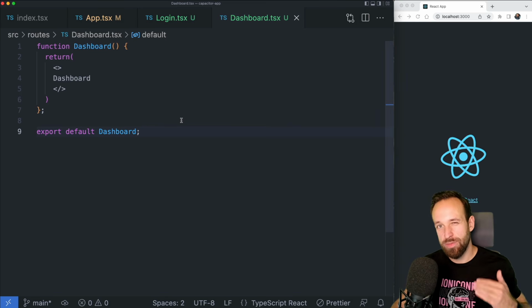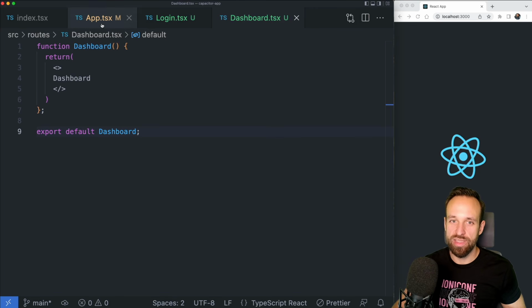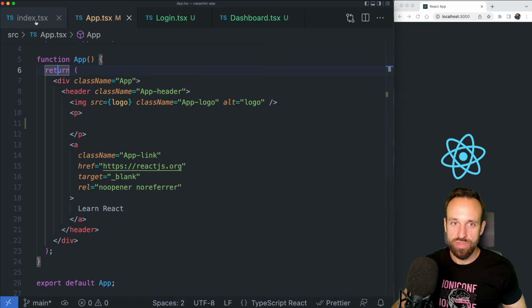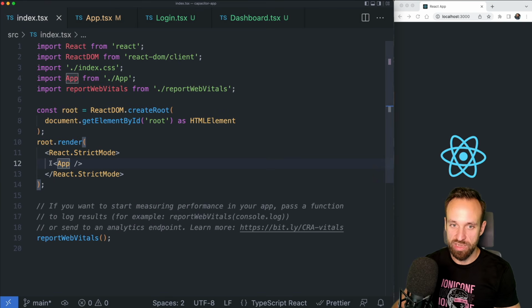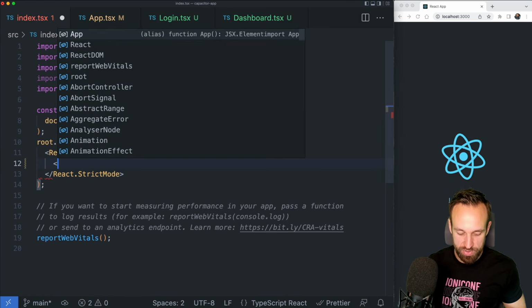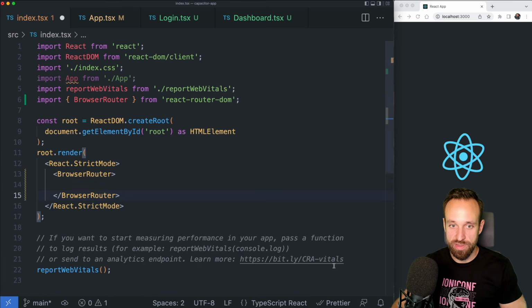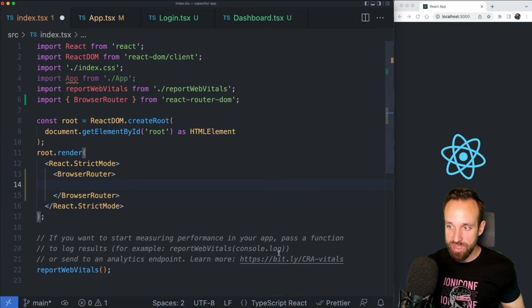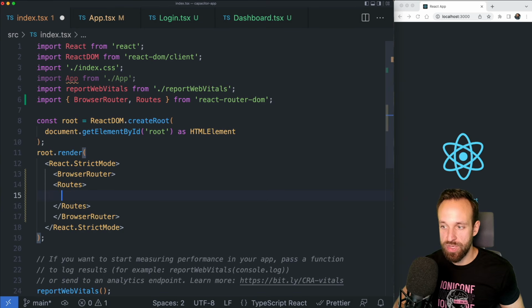Now we want to set up these pages, routes, whatever we want to call them, in our application. So first of all, we're going to head over to our index.tsx, and we're going to change a lot in here. What we're going to do is set up the routes for the browser router. There we go. This is the surrounding element. Now within, we define our routes, basically all the paths that people could navigate to within our application.